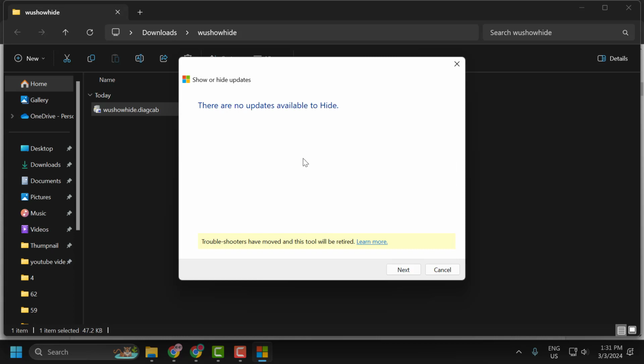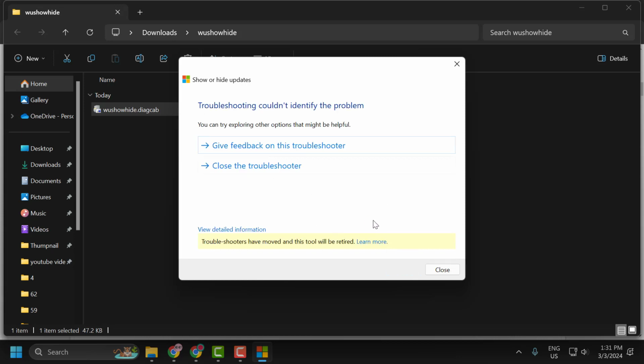In here you can see the name with security update for Windows 10 version 22H2 for x64 based systems. The code is KB5034441. You just need to check mark that particular box. After check marking it, select next and this will hide that update, guys. And after doing this, your problem has been fixed, guys.